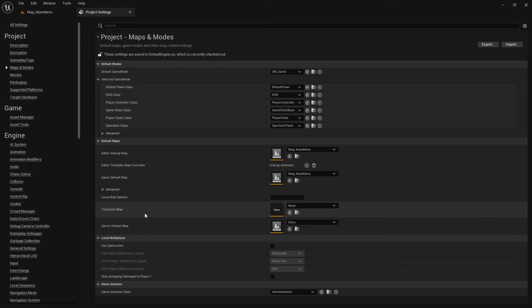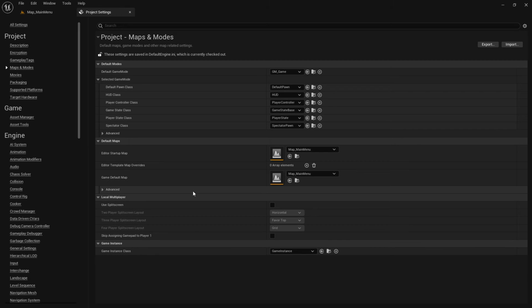transition maps. If you know what a transition map is, then you know. I mean, most times you have to watch this tutorial, then you know what a transition map is. It's just a map which is changing from one map to another with a certain, yeah, something like that. But that's not so important right now.